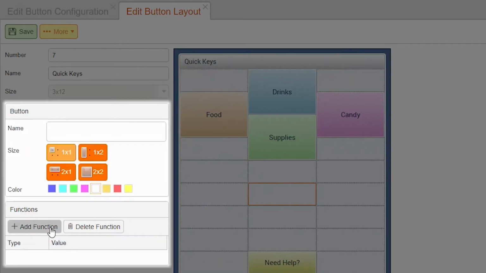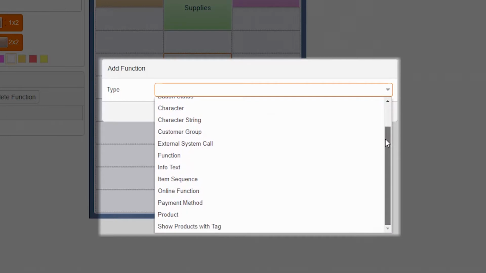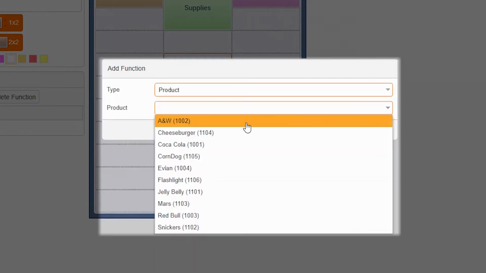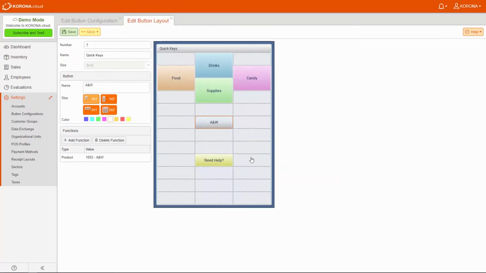You can now create a new button. Click on Add Function. Depending on what you want the button to do, you have several choices. But for now, click on Add Product. Then select the product you want this button to be assigned to. The button is now created.